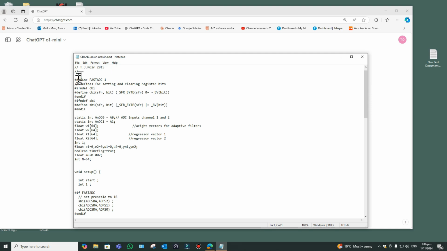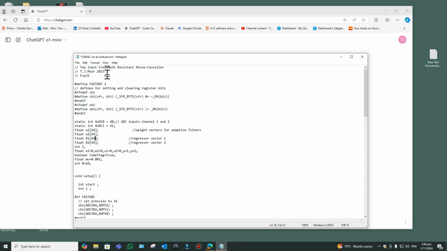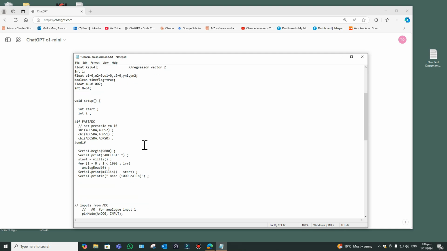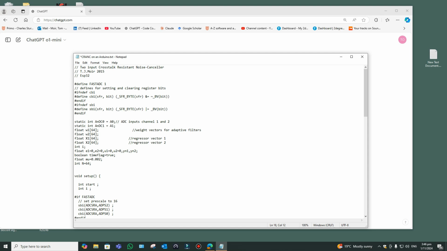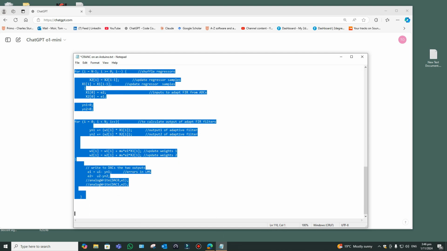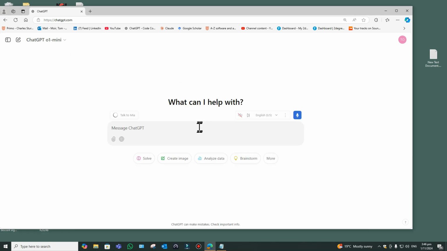I'm just going to put in here it's ESP32, so at least it knows that much information. It's a two-input crosstalk resistant noise canceller, and I don't know whether this code's going to work or not because I haven't tried it. But I thought what I'd do is I just put it into this ChatGPT, because this particular one is very good at suggesting what's wrong and improvements to code of any sort. So I'm just going to paste it in.